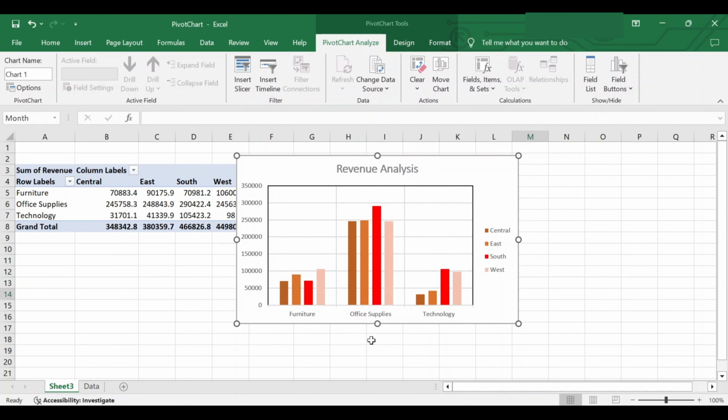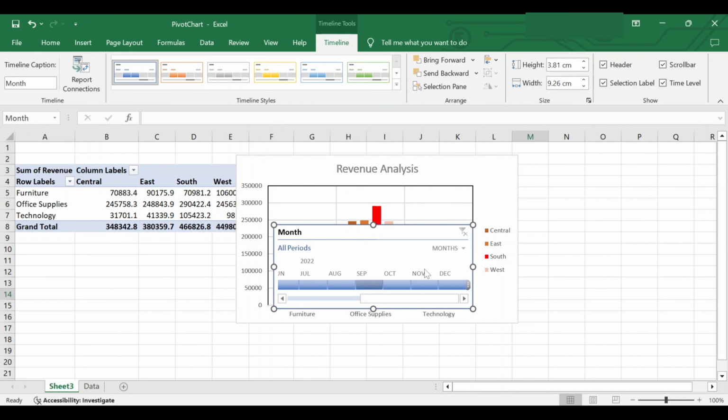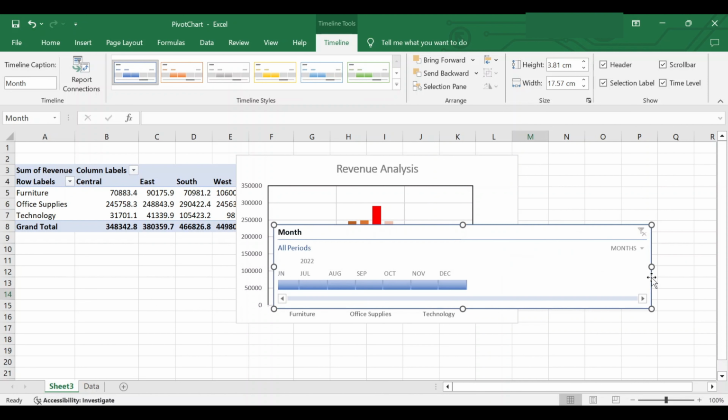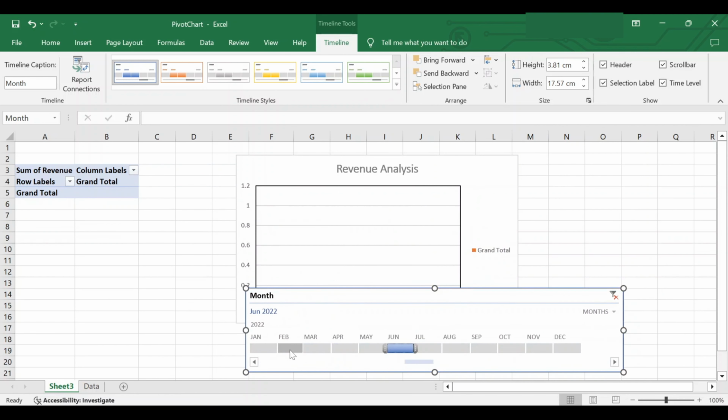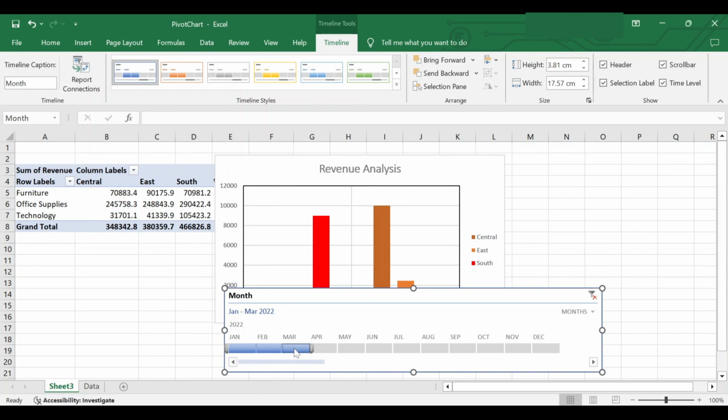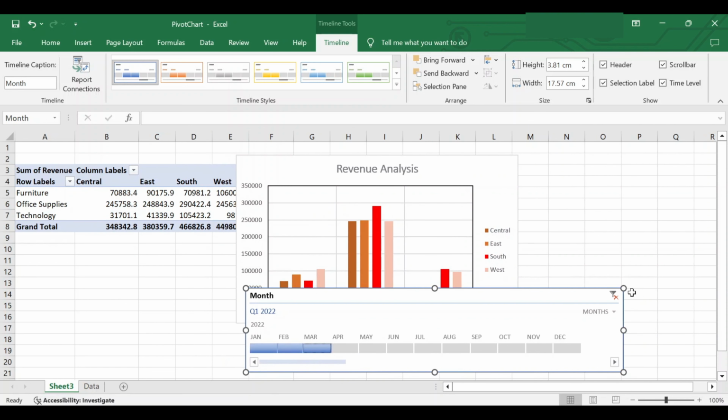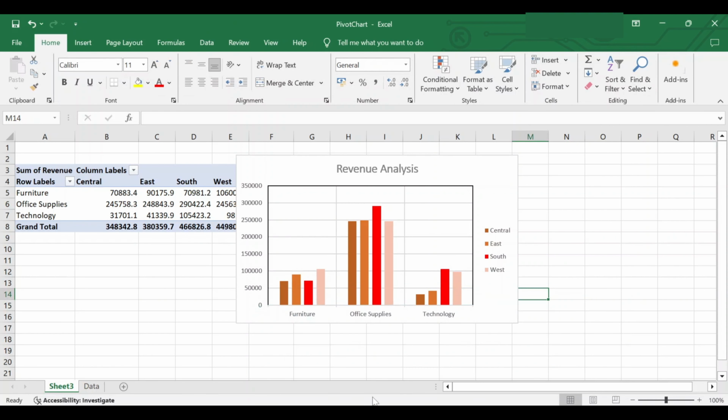And once I click OK, this creates this timeline, a filter which you can use to filter data on the pivot chart. Let's say I want to see data for Jan till March. I can do that. If I want to clear this filter, I can clear this filter. If I want to remove this filter from the worksheet, click on it and press delete button. Similar timeline can also be applied on the pivot table also.